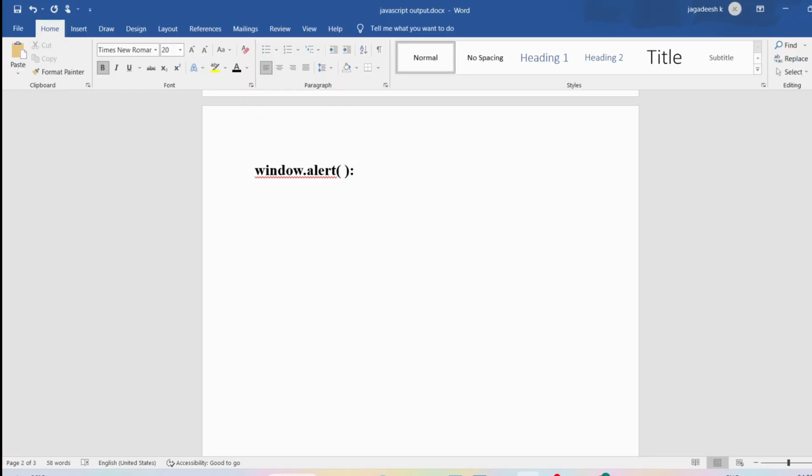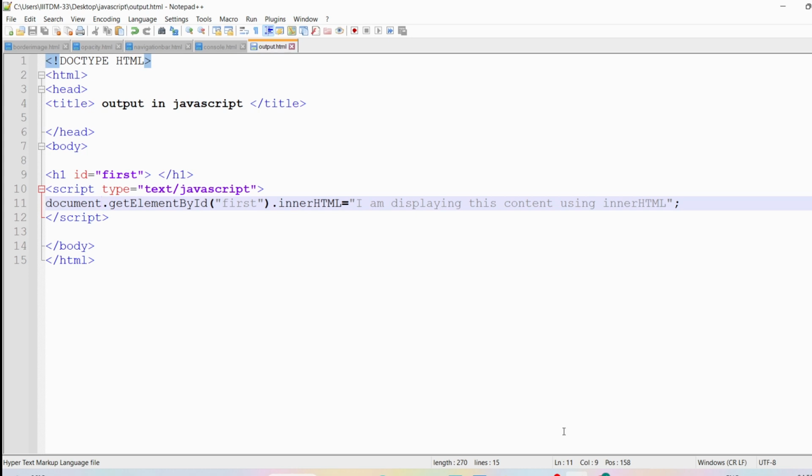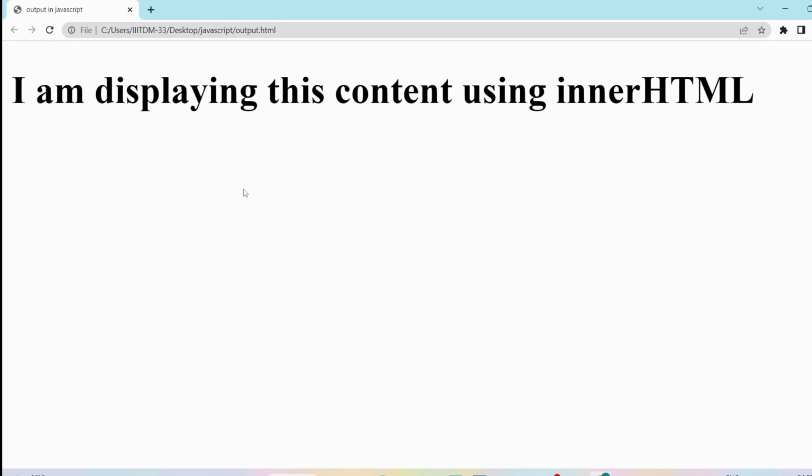Now let me discuss how we can display the information or output using the window.alert method. The window.alert method displays output or any information to the user. It shows the information in an alert box having the OK button. If you observe, when we displayed the information using innerHTML or the document.write method, the information was displayed on the browser. But if you are using the window.alert method, the information will be displayed in the alert box. If you want to close the alert box, you need to click the OK button.